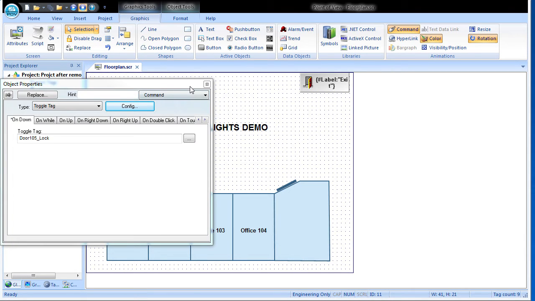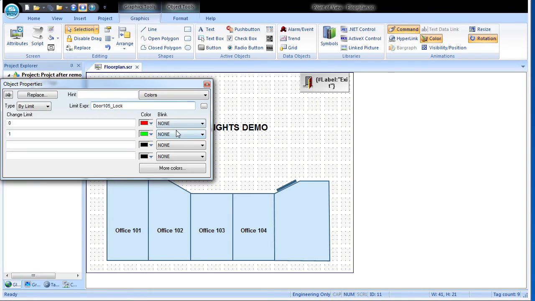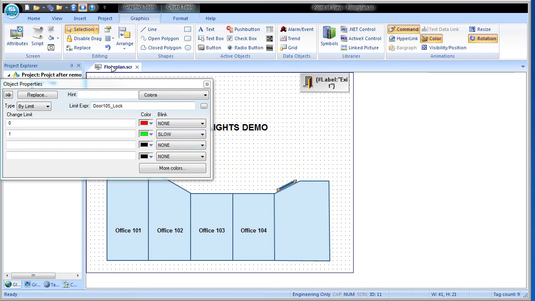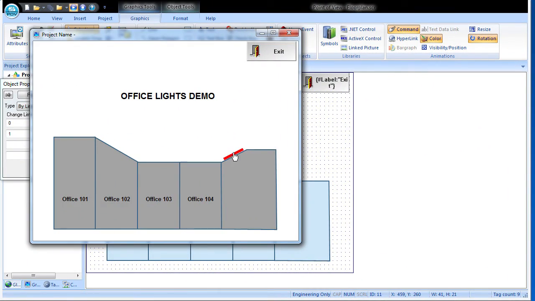Let's make the door blink when it's unlocked. Well, that's easy. Go back to colors and enable slow blinking. Save it, run it, try it. Now when the door is left unlocked, it blinks. So you get the idea.